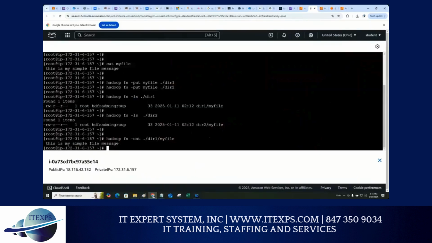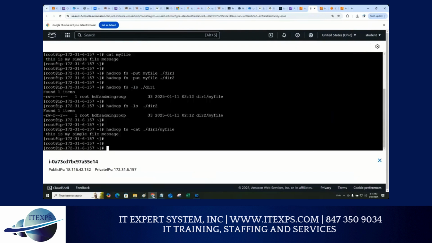So let's see here. I'll say hadoop fs -get. Get means I'm reading, and what am I reading? I'm reading the source, so dir1, that's my directory 1, my file, and then what name I want to give. This is my new file. Let's say I say newfile.